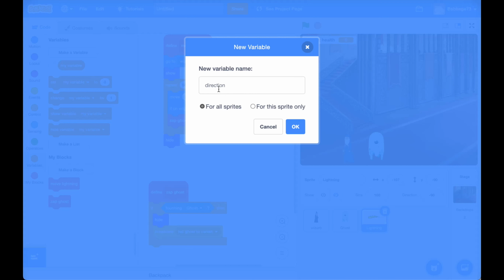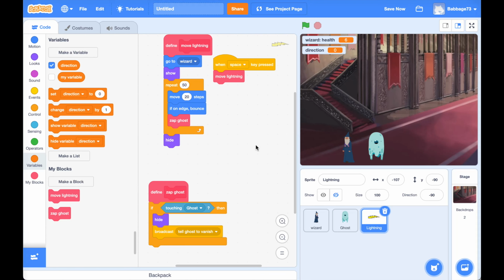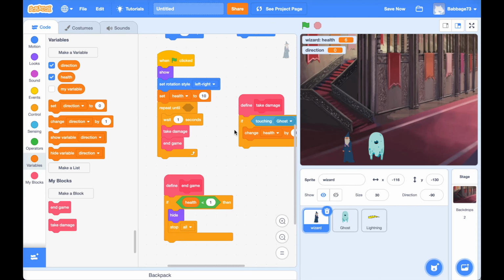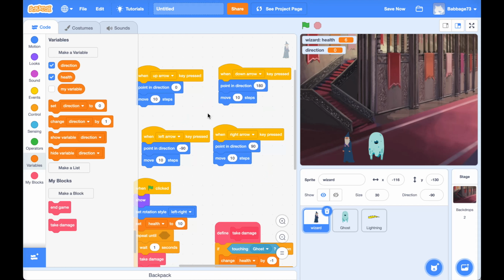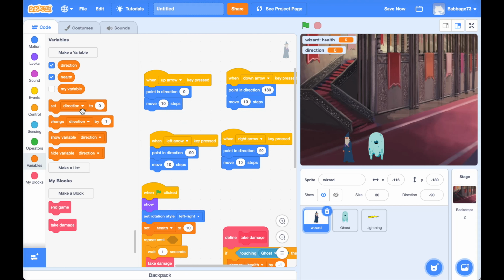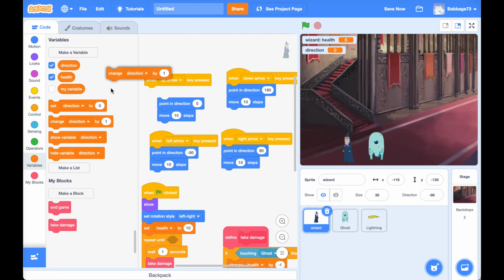So, new variable, name direction. It's for all sprites. This is very important. Hit OK. And then go to the wizard code. We're going to insert it here. So set direction is where I want it. So when the up arrow key is pressed, set direction to 0. Because remember, 0 points directly up.